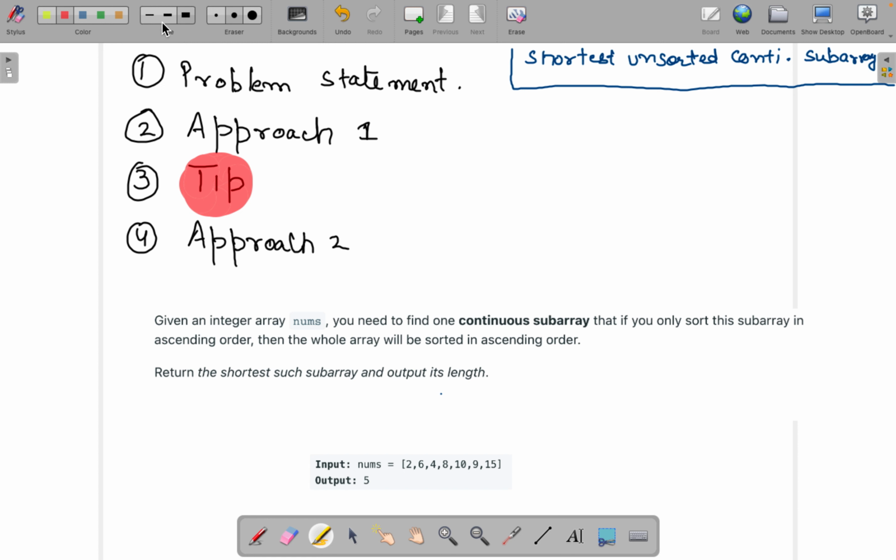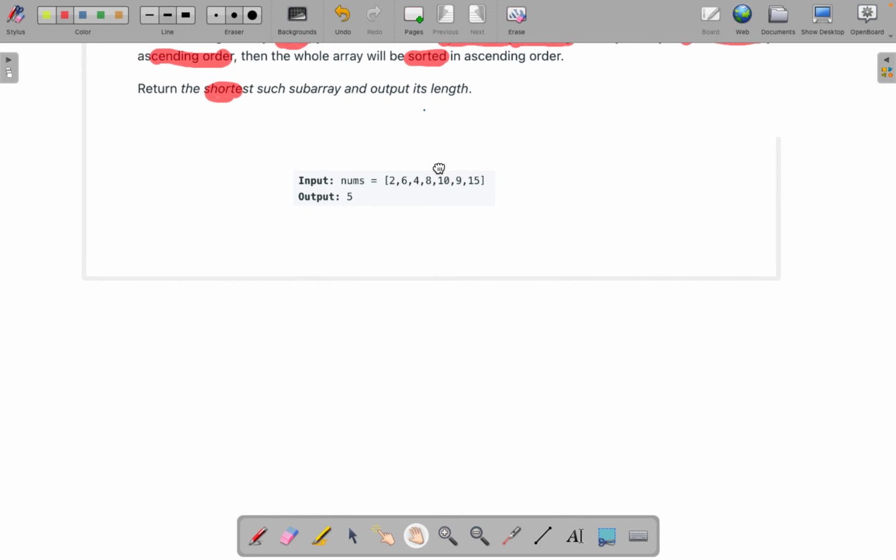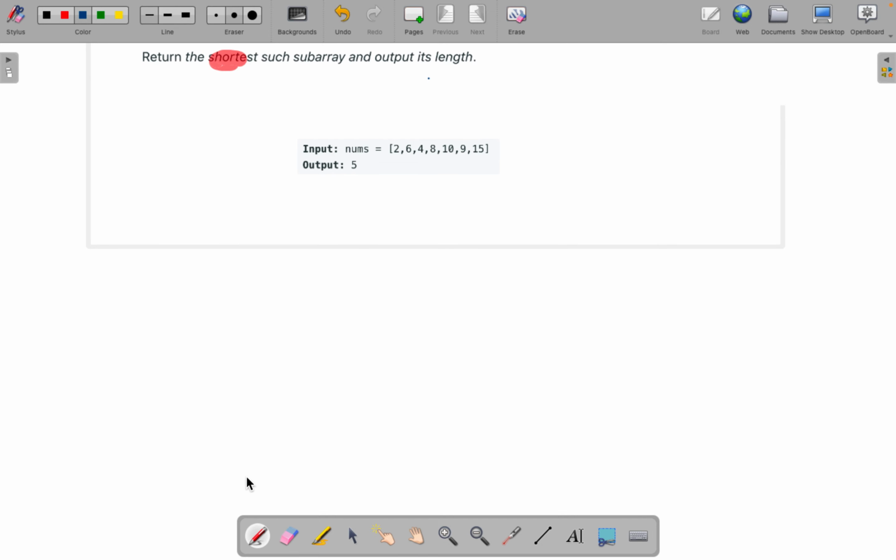So the problem statement is we are given an array nums and we need to find one continuous subarray such that if you only sort that subarray in ascending order, the whole array gets sorted. And we have to return the length of that shortest subarray. Okay, what is the problem basically? Let's understand with the help of one example.